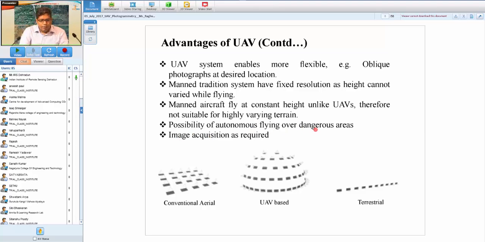And also the possibility of autonomous flying over dangerous areas. Over the dangerous areas, we would not like to have the manned mission. So now we can configure the drones to go over these areas and then come back safely, acquiring the data as per the design. And the image acquisition modes can also be varied.